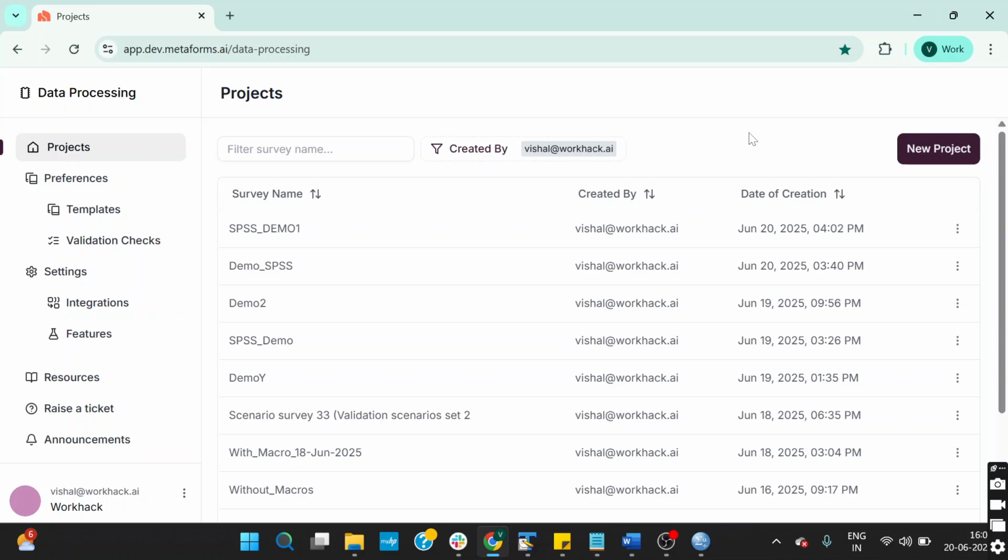I'll be demonstrating how the Metaforms platform works for generating projects in DP. So let's go. This is the website. This is how it looks.